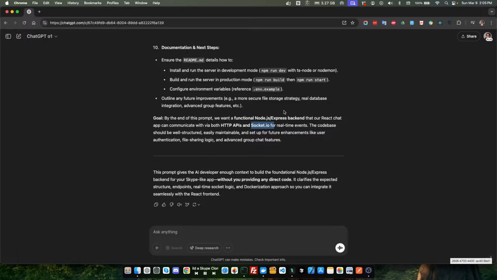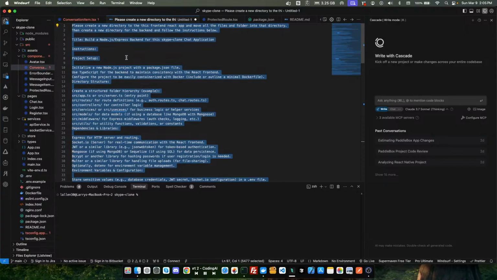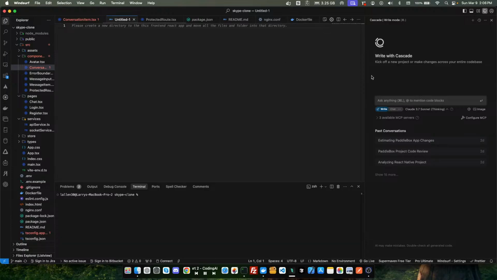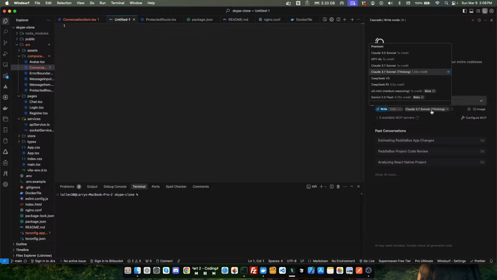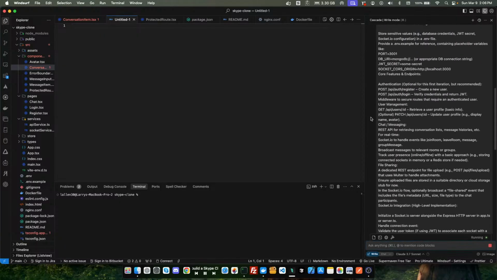All right, so let's go ahead and go to our Windsurf. Again, I am building this in Windsurf, so I'm just going to copy all this. I'll just cut it out of there. We'll go over here, we don't need thinking for this. Let's go to Claude 3.7 Sonnet. I'm going to choose write. I'm going to paste this in here, and we will go ahead and submit. Yeah, let's just go ahead and go for it.